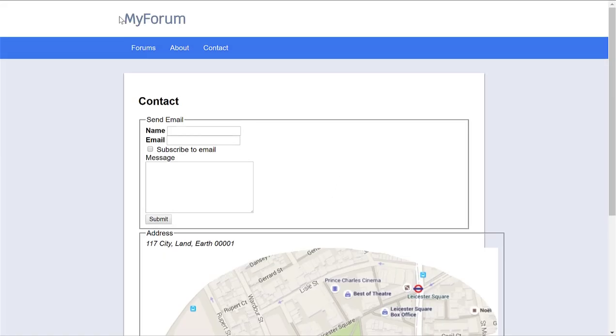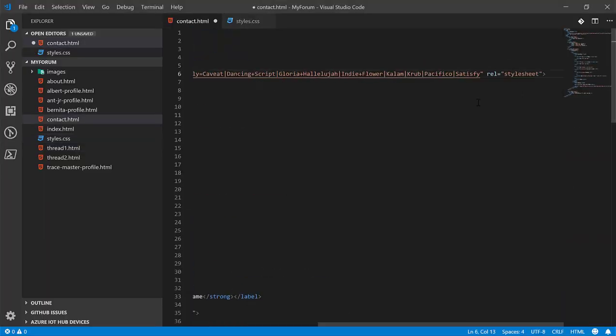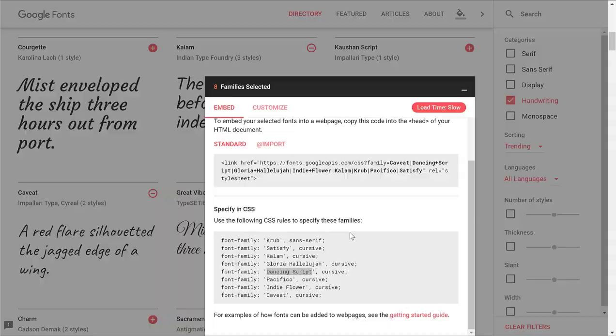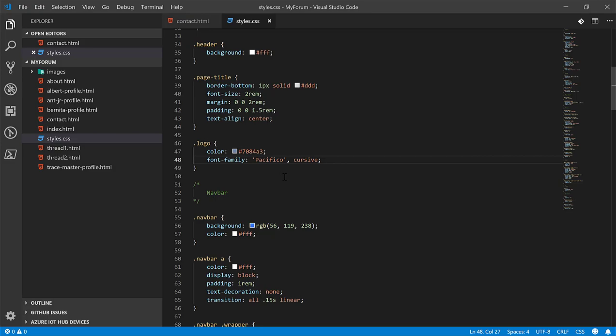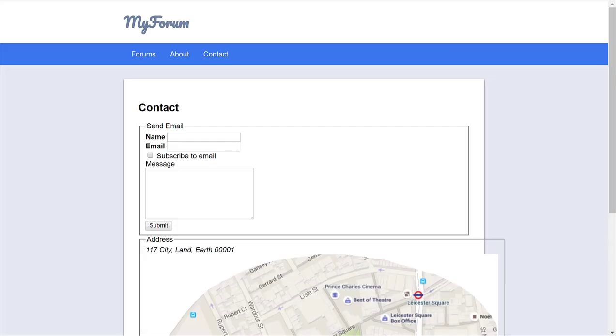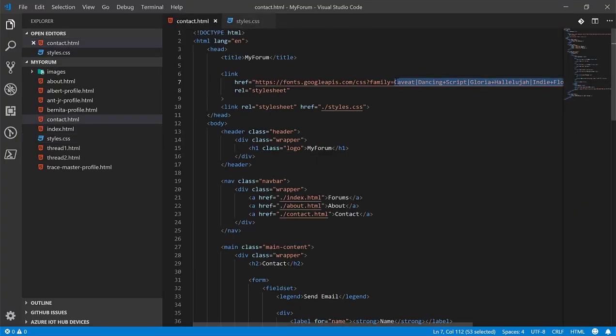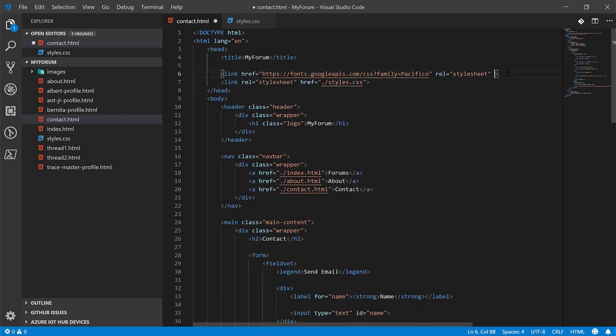Huh. That's not bad, but I want something that stands out more. Okay, now I think I found one I really like. It's called Pacifico. It's a cursive font. So let's come back here to this link and get rid of all the fonts we don't need. If you don't do this, it could increase the time it takes to load the page. It also makes it cleaner and easier to look at. And make sure you update the other links also in all the other pages.